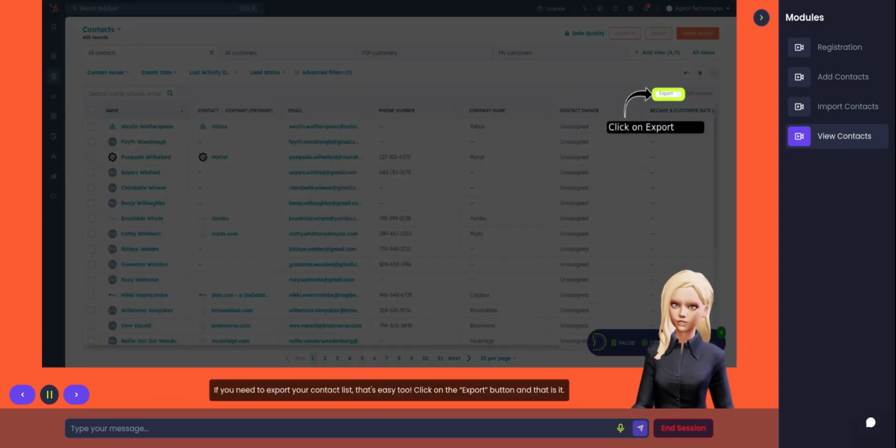If you need to export your contact list, that's easy too. Click on the Export button, and that is it.